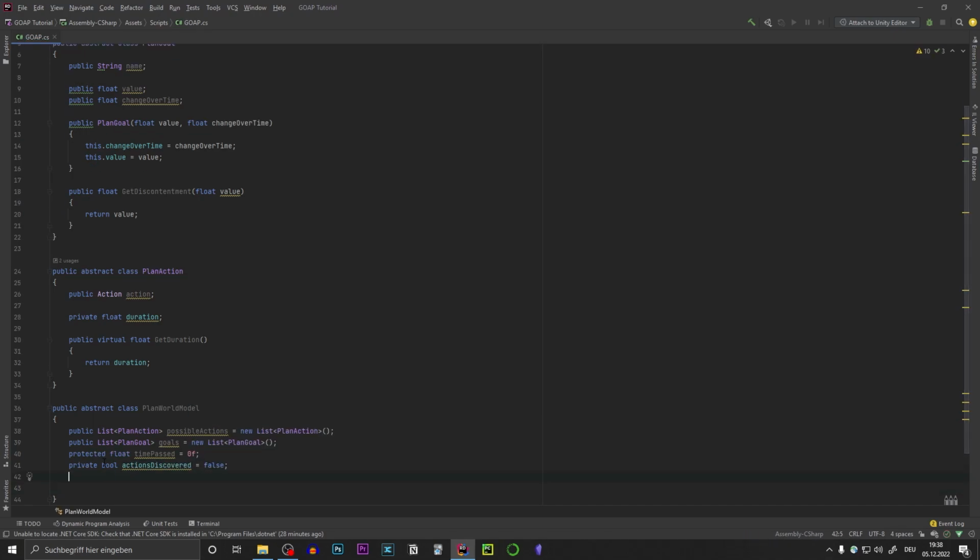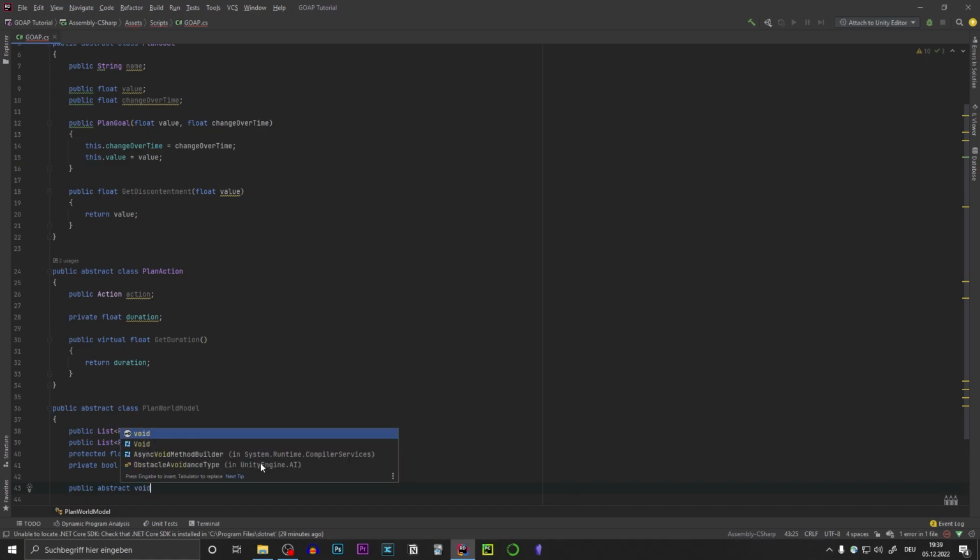Now what we are doing here is we only want to create this list of possible actions when we actually need it, leaving us the freedom to edit the world model before we actually need the actions. So once we discover the actions in this world model, we will set this flag to true. And then the world model will be ready to give out the actions to the planner. Okay, then we need a method for applying actions to our world model.